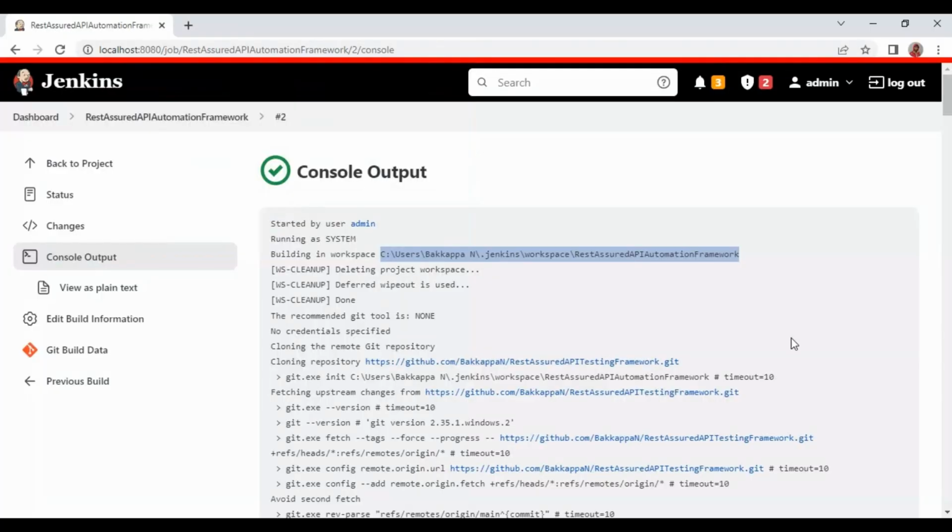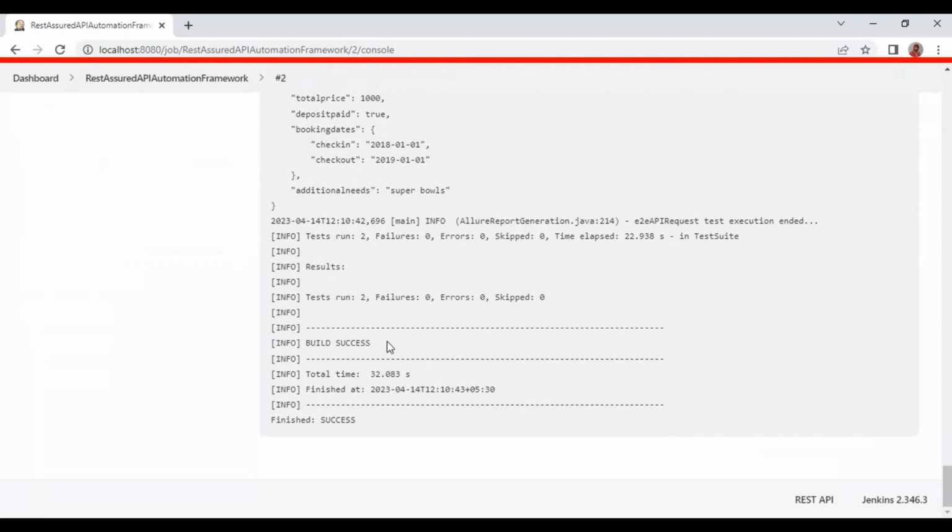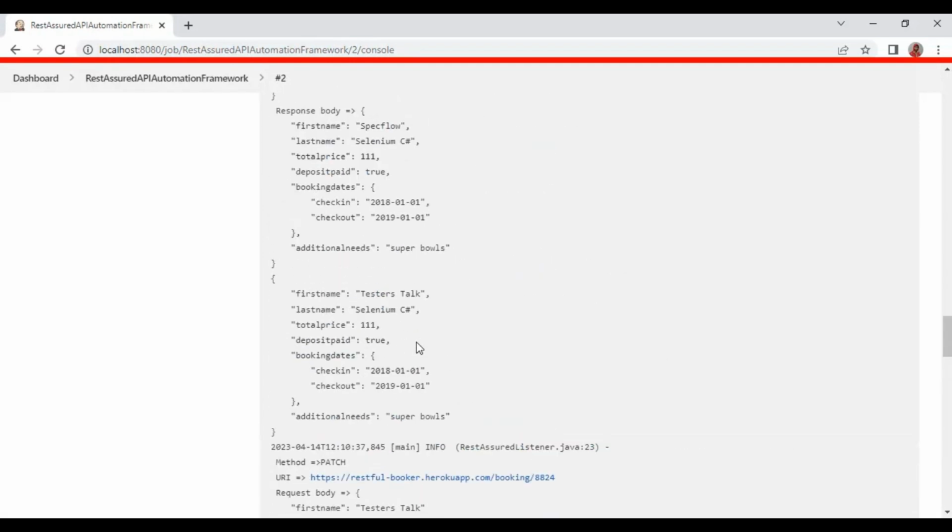So let's go back to our console. If you look here, our second job is also success. It is working fine, there are no issues at all. So this is how we can configure Jenkins and execute the Jenkins job.